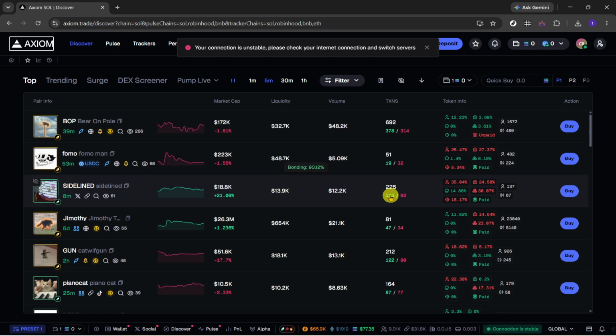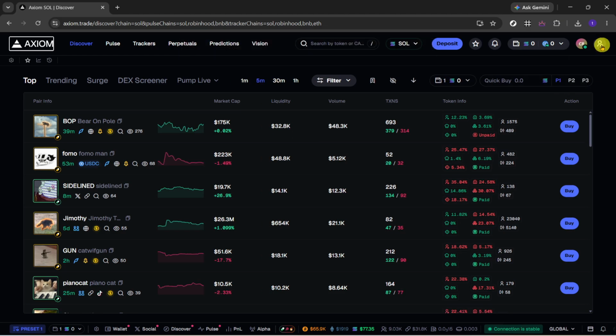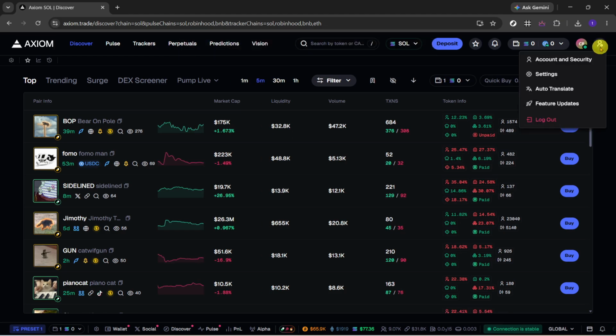Next, click on Account and Security. This section is where Axiom keeps settings related to your profile and wallet management. If you're new to the platform, this area is useful to remember because it's where you can control important account-related tools and access more secure setup options.